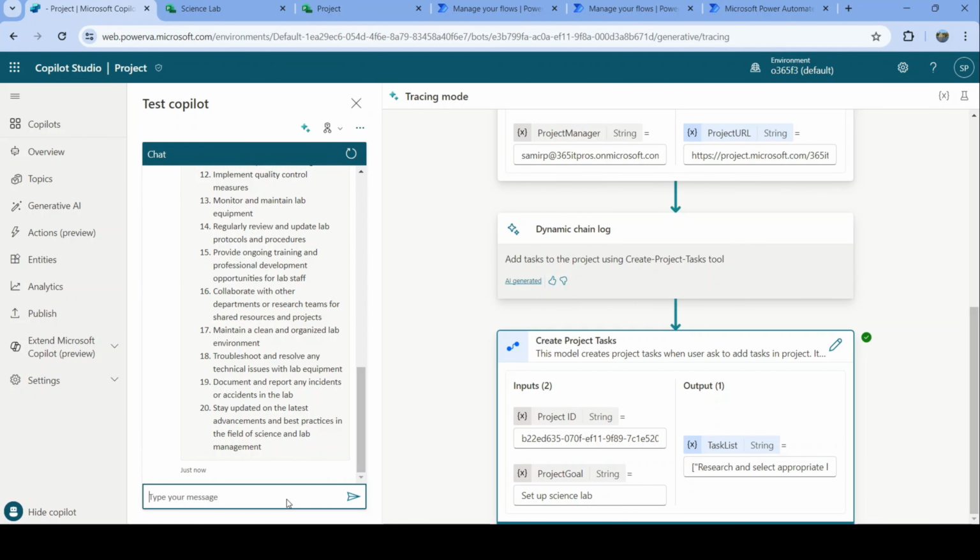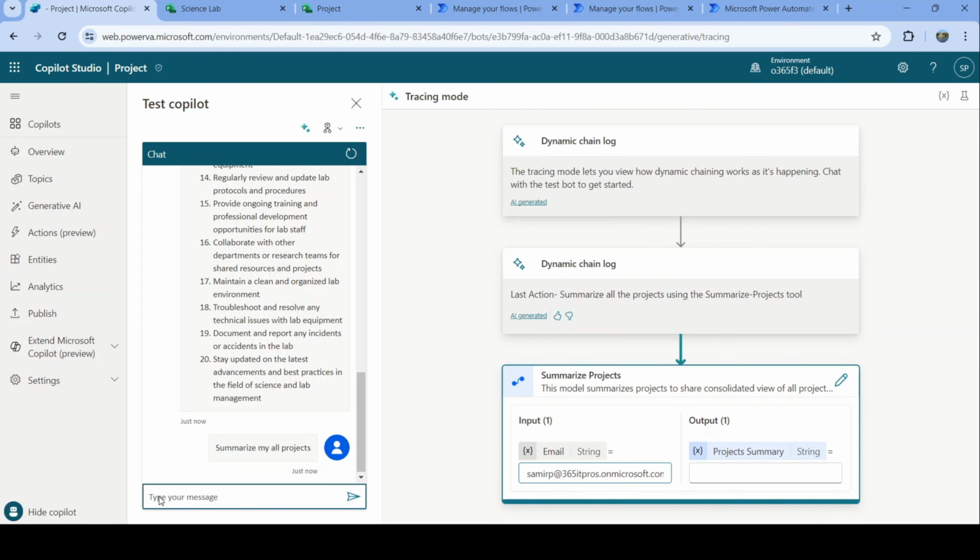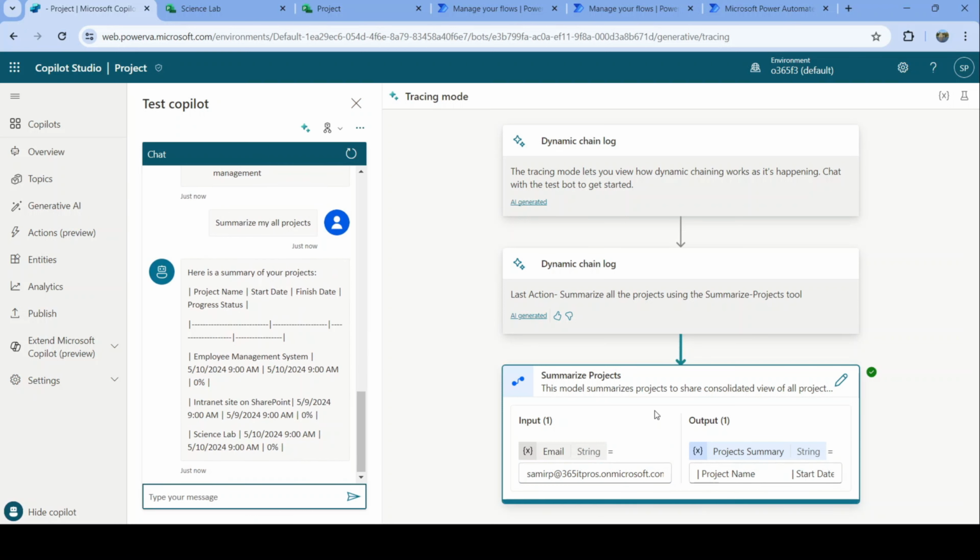Now let me ask this Copilot to summarize all my projects. I'm going to ask Copilot to summarize all my projects. It's going to generate a summary of all my projects in a markdown table. Now on the right side of our screen you can see it called the summarize project plugin action automatically and generated a summary of my 3 projects.